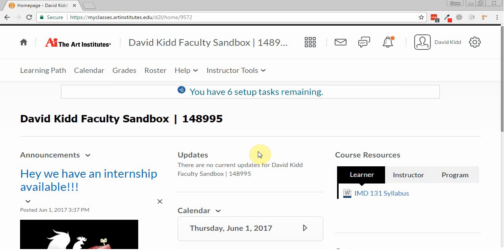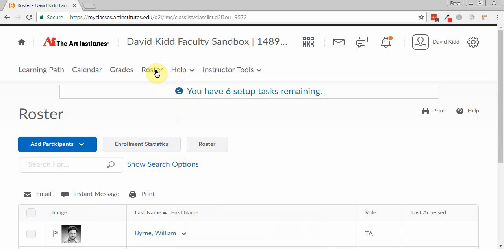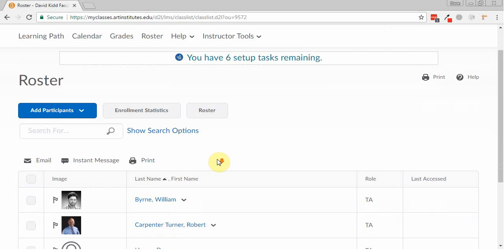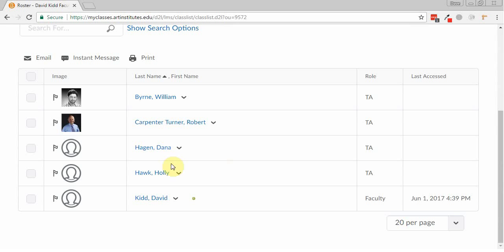In this tutorial, we're going to talk about emailing and instant messaging students from inside Brightspace. So here I am in the home page of the course. I'm going to head over to roster so I can see everybody that's in my course. And if I want to email someone, it's as simple as just checking whoever I want to email, and I just hit email.